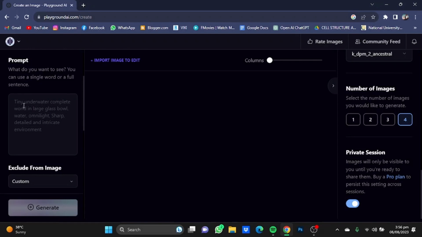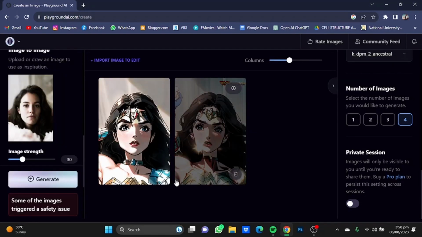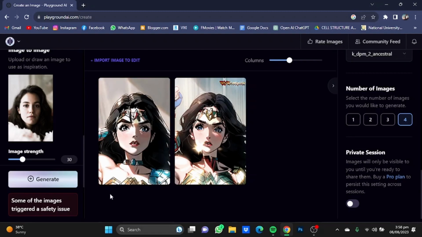Now scroll up and write a prompt, like let's say I'm gonna say make her Wonder Woman. Make her Wonder Woman, and just simply click on generate. Now once the pictures have been generated, you can see that AI has generated anime images that resemble the woman in this picture that we uploaded.